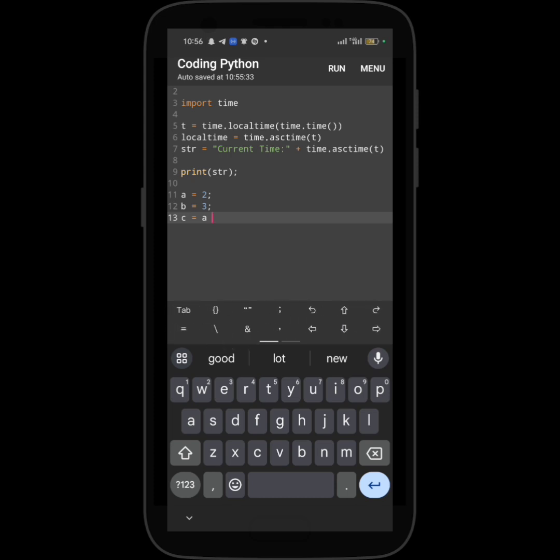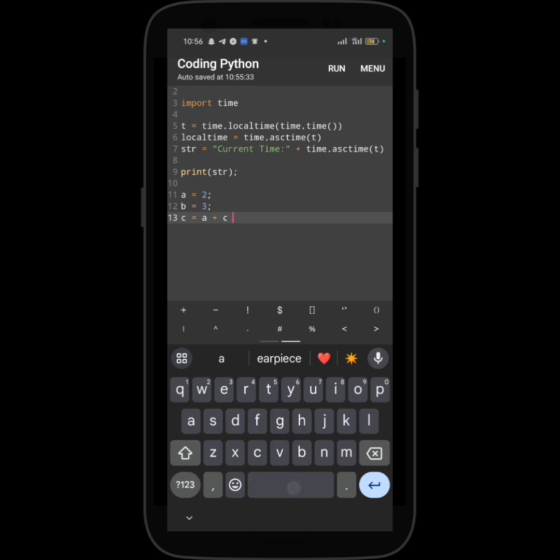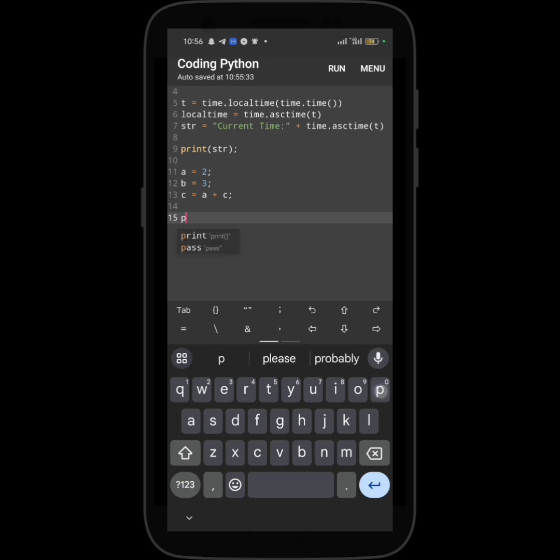So you see, instead of me coming here looking for the plus, I just swipe to the left and here goes the plus for me. Plus C. You understand? Then I'm gonna close this up with a semicolon. Yeah, perfect. So let's come beneath this and I'm gonna call it print statement. I'm gonna say print. Okay, it auto generates that for me. So I'm gonna say print C. So let's run this.